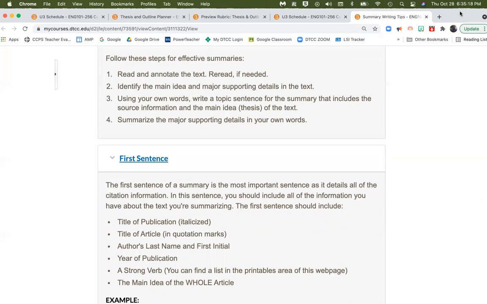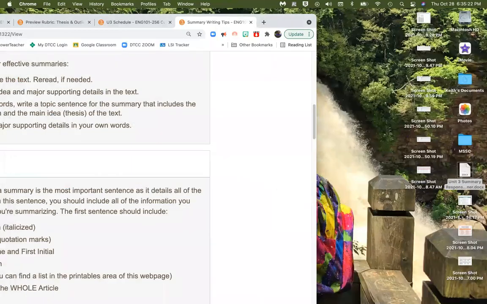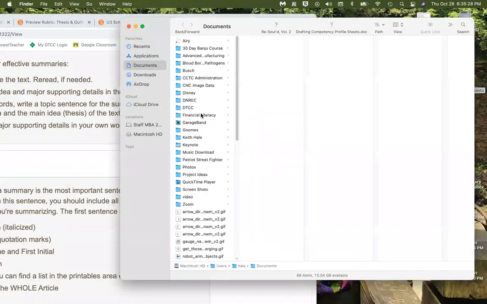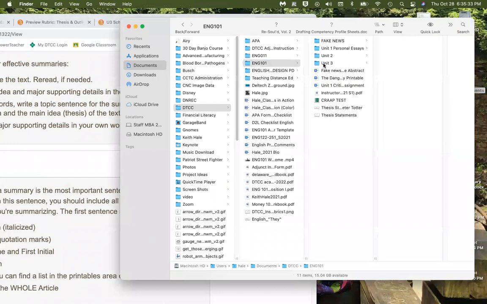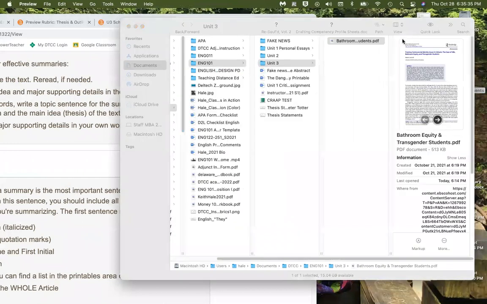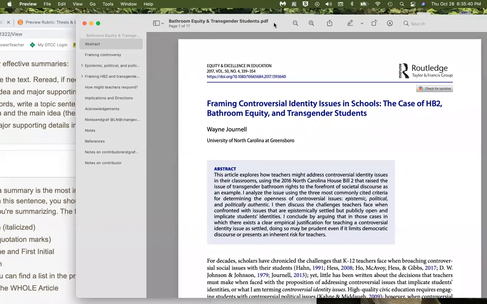All right, so let's see. That's going to be real easy, because we got the article. Oh, wait a minute. I moved the article into my unit 3. 101, unit 3. There it is. All right. So in the first sentence of my summary, I need to mention the name of the article, the date, the source, Equity and Excellence, and the author.